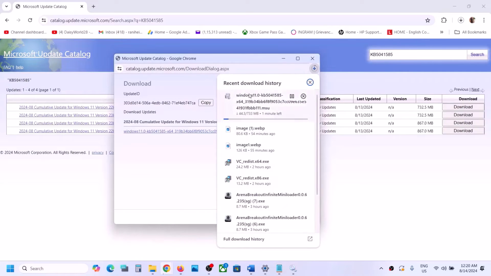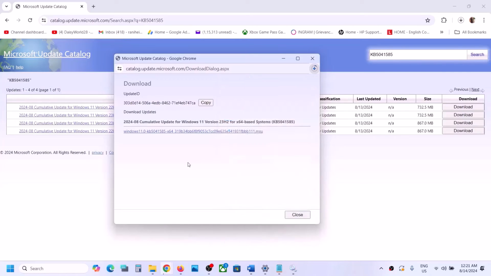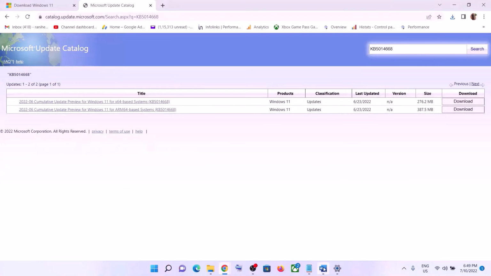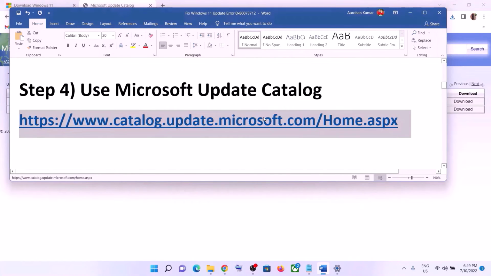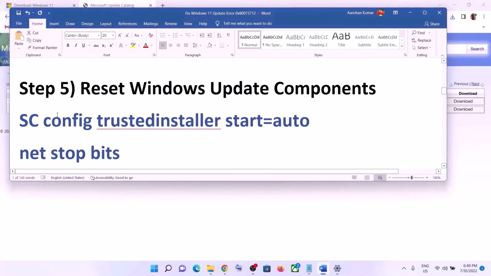Now, once the download is complete, you can click on this file and you can install this update manually and then restart your computer. Still, if you are facing the problem, in that case, you can reset Windows Update components.